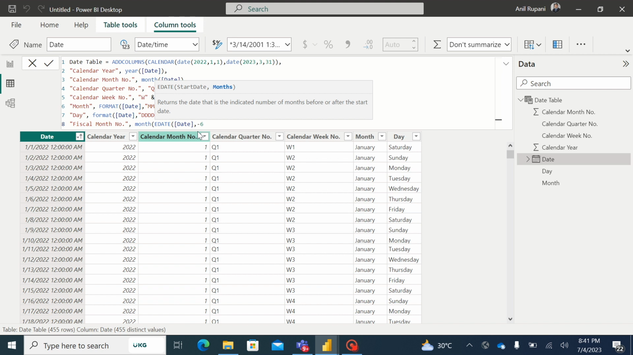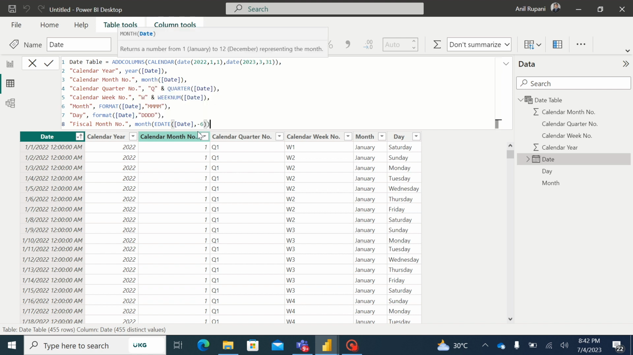Let's say another example, if my fiscal year start date is 1st April till 31st of March. 1st April is 3 months after the 1st January, which is the calendar year start date. So in that scenario, while using the fiscal month, we'll have to subtract 3 from the EDATE. I hope you understood this concept. So it is simple. I have mentioned minus 6 here. I will hit enter.